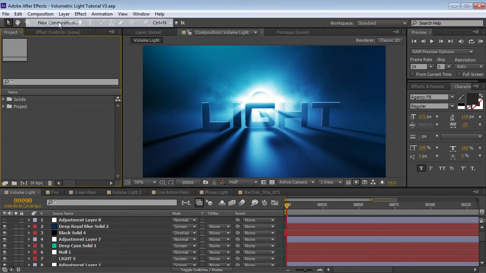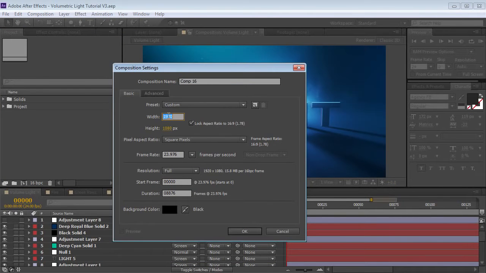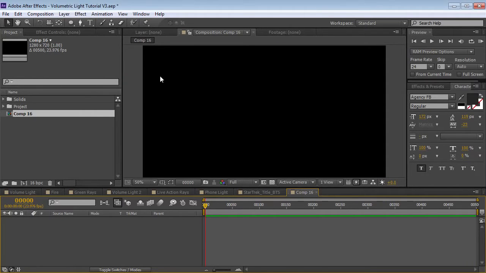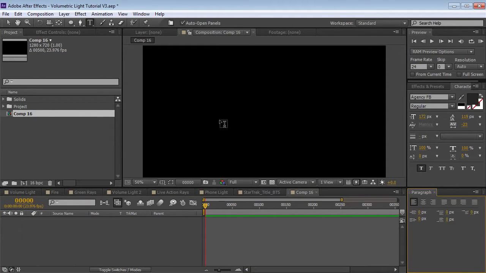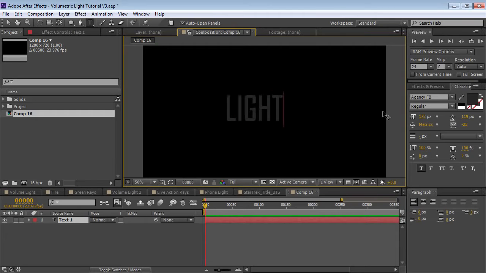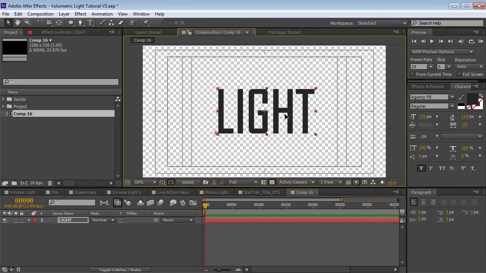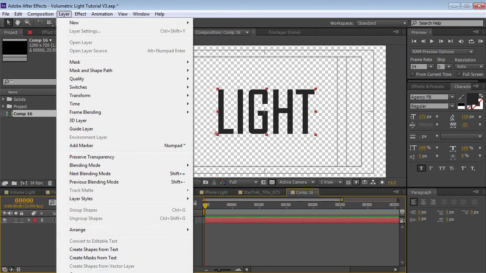We're going to create a new composition, and we'll do 1280 by 720 and maybe 500 frames. And we'll hit OK. Then let's take the text tool, and we'll go ahead and type in here "light", and we can pretty much use any font. This looks good. Now I want to center it pretty well, and then we're going to pre-compose it. So we'll choose Layer, Pre-compose.